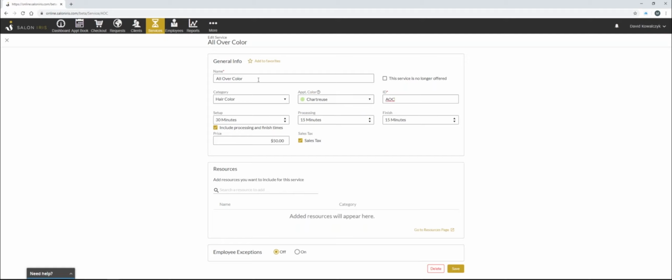So once you've filled in the name, the category, and the ID, if you would like, you can color code your appointment categories or services. In this case, I selected that color services, perhaps, are going to be this green color here. Once I've done that, in this case, normally it's going to start out with no processing and finishing time. So this would be what you would normally see as just the duration of the service here.